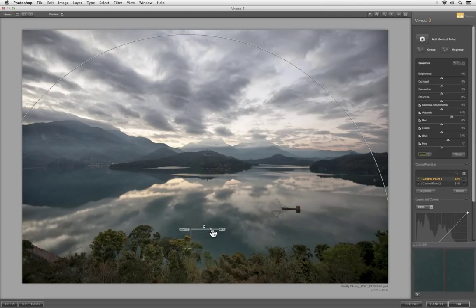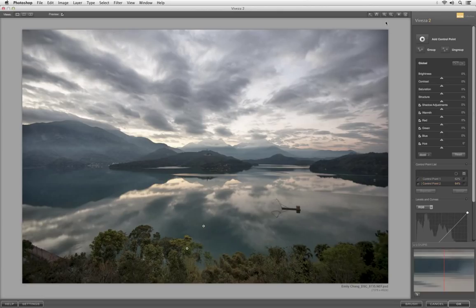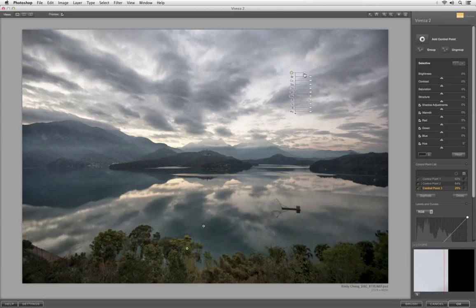Now, for the sake of time, I'm going to go in and just make some adjustments relatively quickly. I want to add some saturation and, Dan, some more blue.